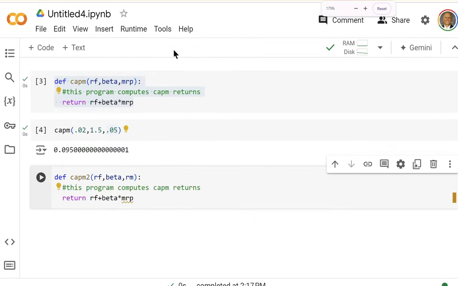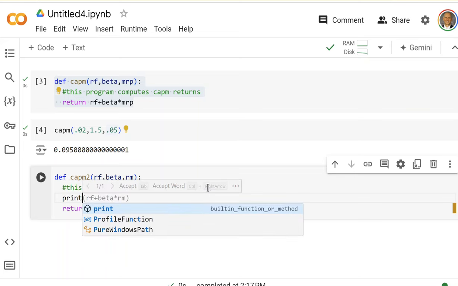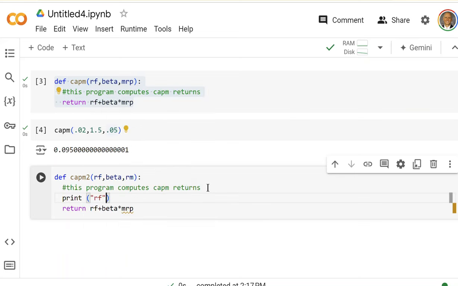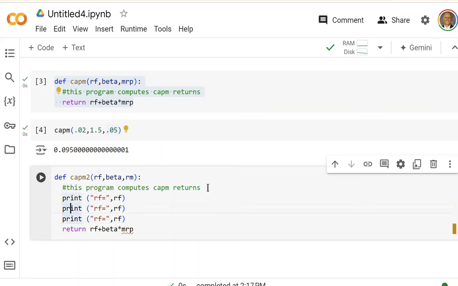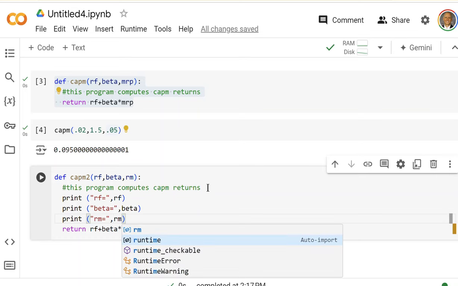Let's see, I can try to make this a little bit bigger. Sorry about that. And I can leave that. I can do a couple print commands. Print RF equals, comma RF. And I'm going to copy that line of code and change that to beta and beta, and then RM and RM.